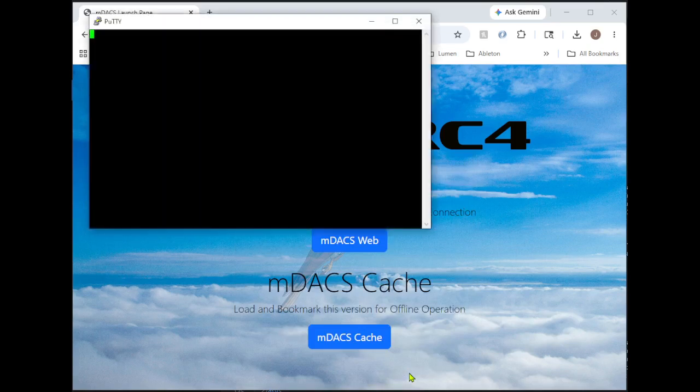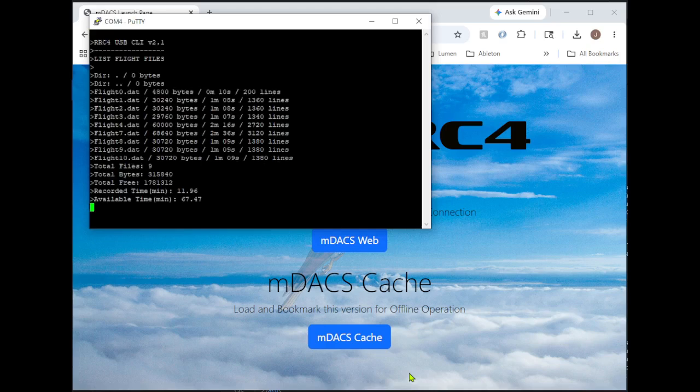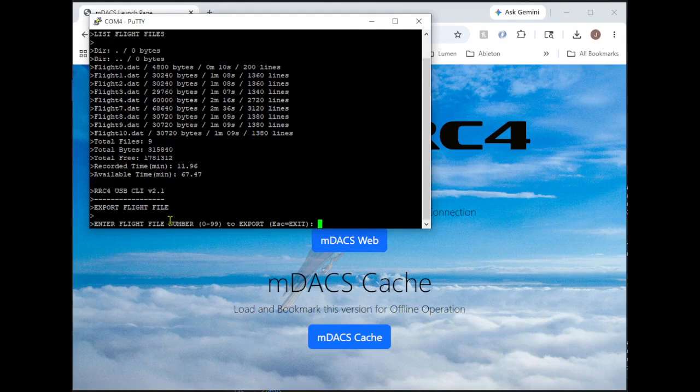Once connected, type L to list all stored flight files. Each flight shows its number, size, and duration. If you already know your flight number from an mDACS session, you're ready to export. To export, type E, then type in your flight number.